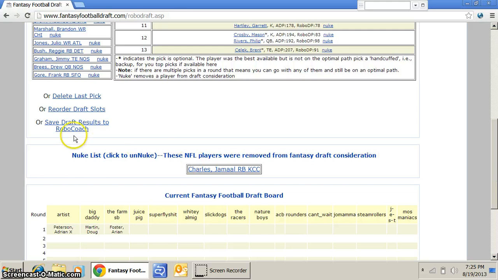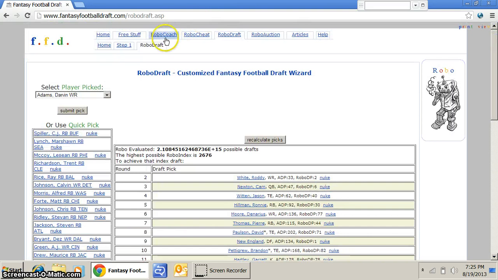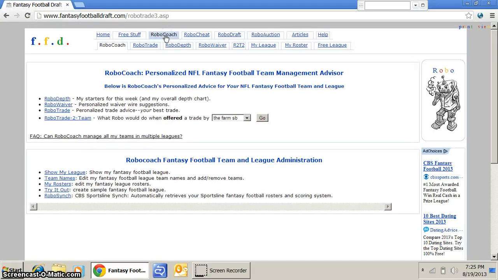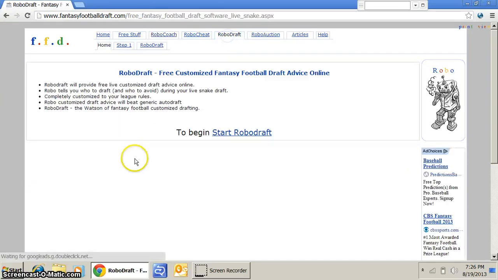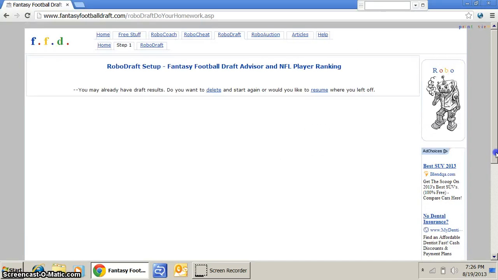So this other feature is nice. If you click Save Draft Results to RoboCoach, then it'll take your entire draft, everything you see down here in this table, and then save it to RoboCoach. And if you do that, then RoboCoach will be able to give you all the information that he provides. Depth charts every week, waiver suggestions every week, trade suggestions every week, etc. So when you're done with RoboDraft, you want to click Save Results to RoboCoach.